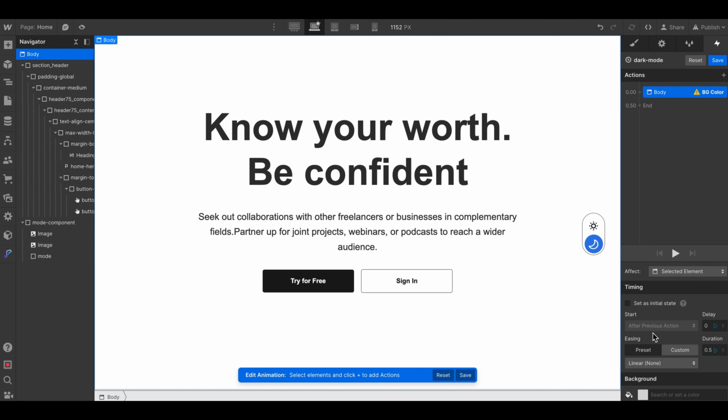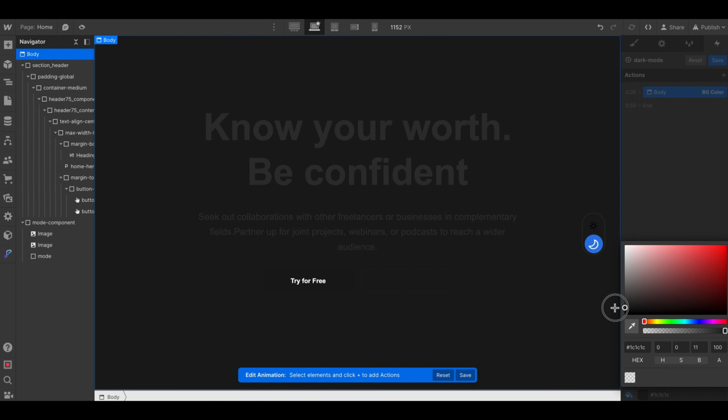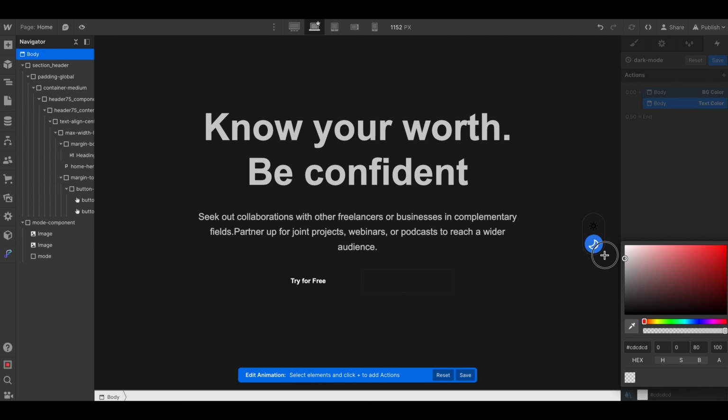All right, so the body, you want the body to be dark. That's the first step to achieving dark mode. All right, now the second step, for the sake of my design, you want to change the text color still of the body. Now we're going to change the text color to white because a dark background, white text.